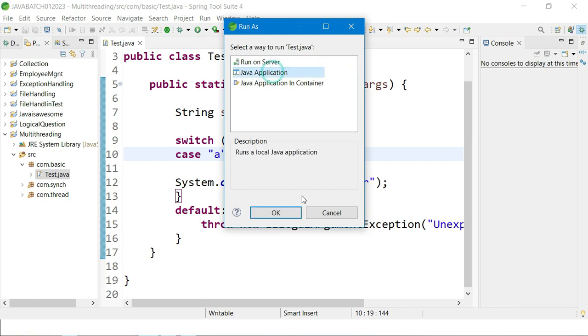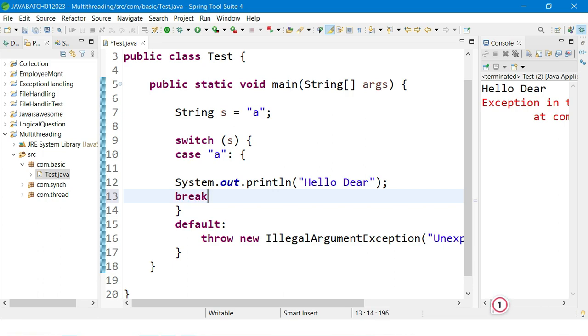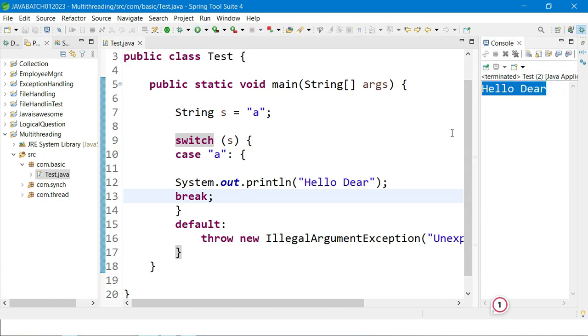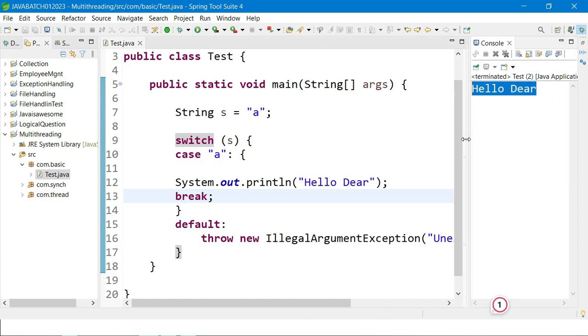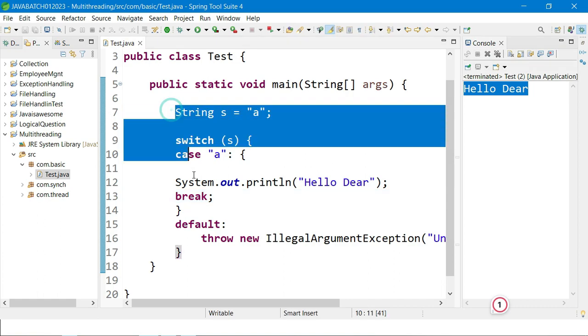Okay, let me run. It prints hello dear, but an exception also happens. The reason for the exception is that we have not put in the break statement. So let me write a break, and now if you run, the error will be gone. So this is the code. It's simple code only, not a big code, but you understood that we are using the switch right now.